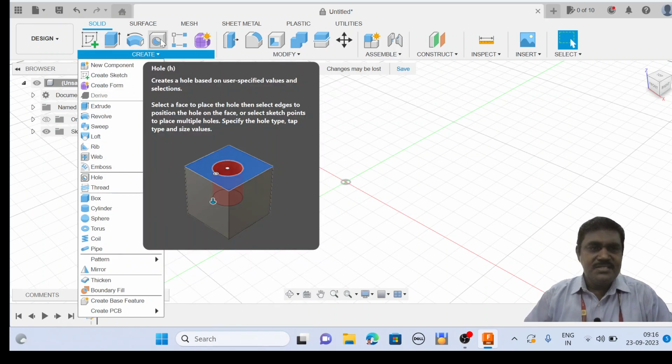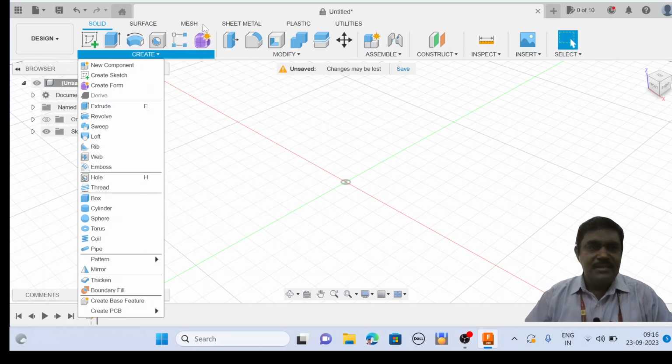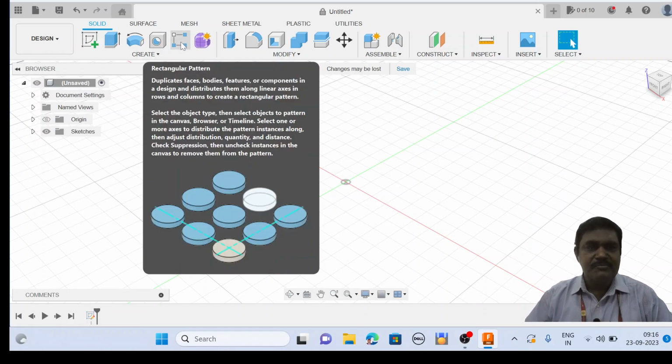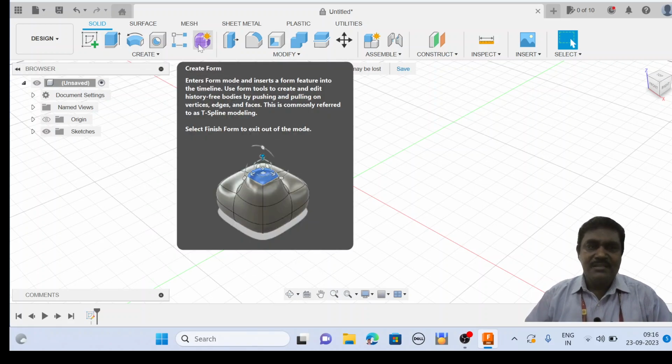Now, these are the hole features. Okay, you can create the hole. And regarding the mesh, you go for the analysis, you can go for this mesh. Okay, the rectangular pattern or circular pattern. These are the two types of patterns available, and you can create the form. Okay, you can create form features from this.